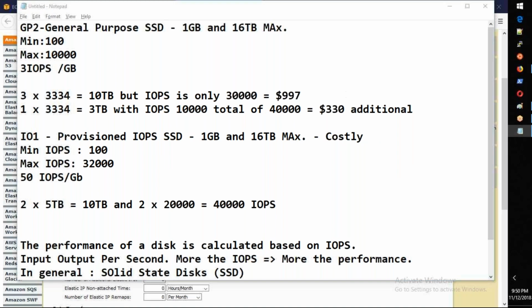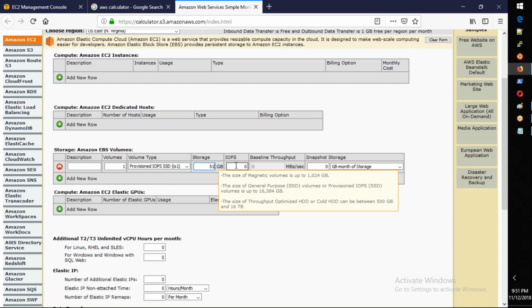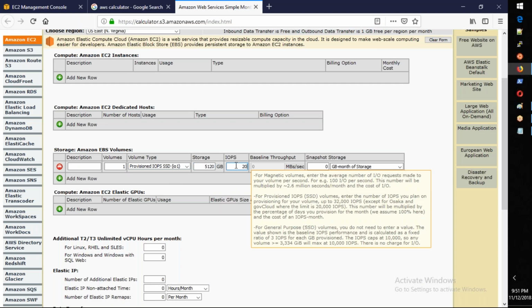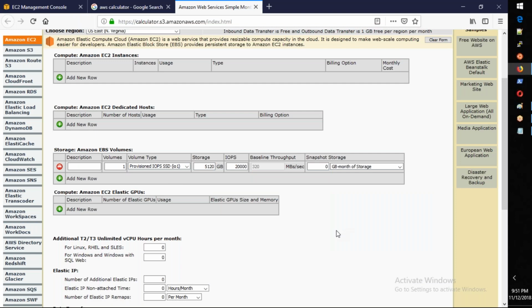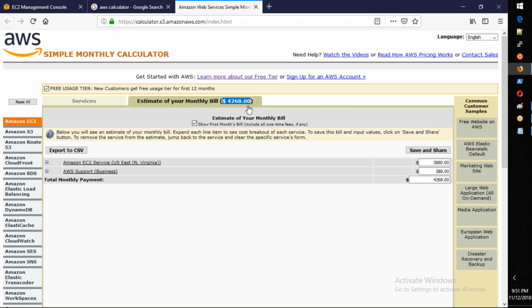Now if I change it to solid state, provisioned IOPS, and select 5120, and I want 20,000 IOPS, I'm getting 320 Mbps, which is actually double the performance of general purpose. But if I go up, you see it is costing around $2134 per drive. What I want is 2 drives. So the calculation is 4268. So you need to pay 4268 here.